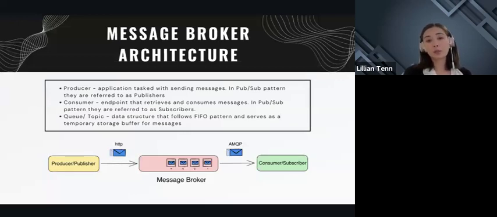In order to consume a message, a consumer has to be registered to a queue. So, what is a queue? A queue or topic is a data structure serving as a temporary storage buffer for messages until they are ready to be retrieved by the consumer. A queue follows a first-in, first-out pattern.